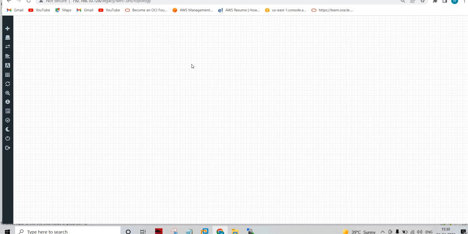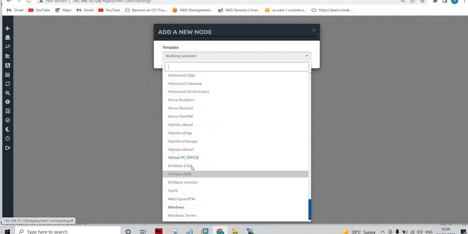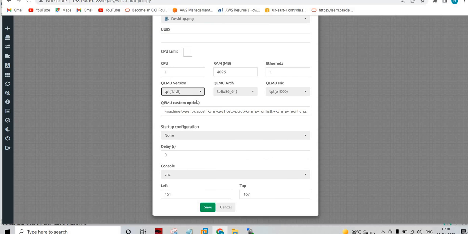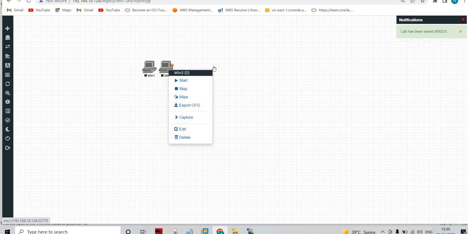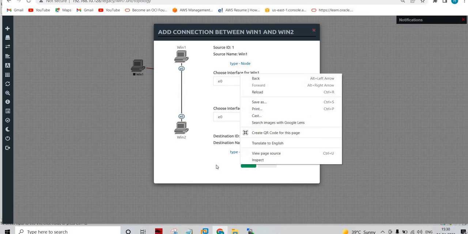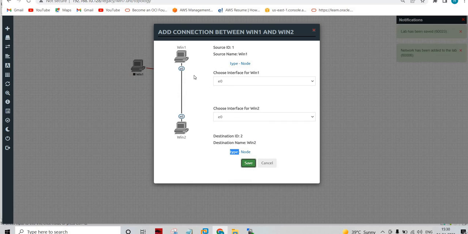So here we're going to perform a simple lab where we can connect two Windows machines. Just right click, click on node, scroll down, click on Windows 7. You'll see here the option to add the number of nodes. I'm adding two machines here, click on save. Okay, so I can see the two machines on my screen now. The interface is given here, just leave it as default, click on save.